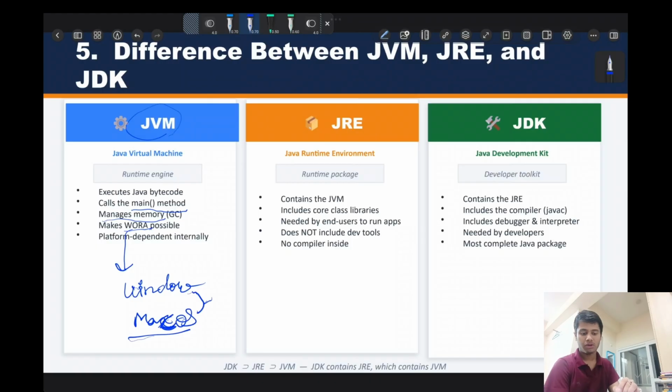JVM is not platform independent, it is platform dependent. If you build for Windows, it will run on Windows and cannot run elsewhere. But bytecode can run on any of them. It's similar for JRE and JDK: both are platform dependent, not platform independent. Only bytecode is platform independent.